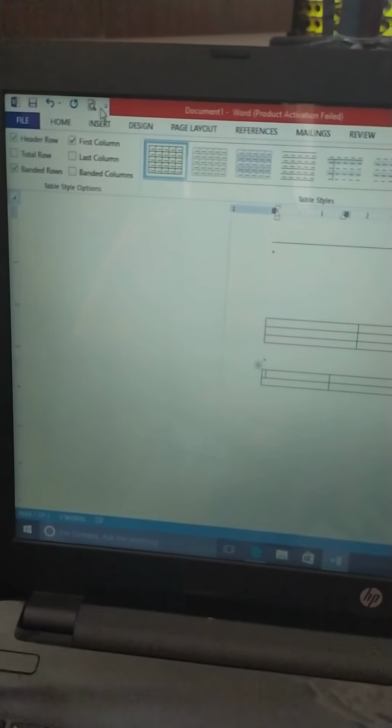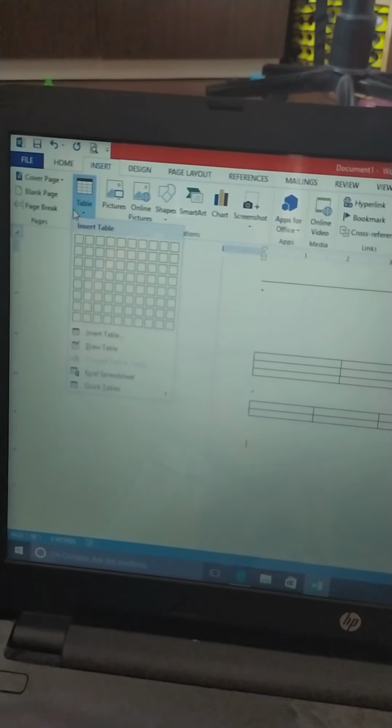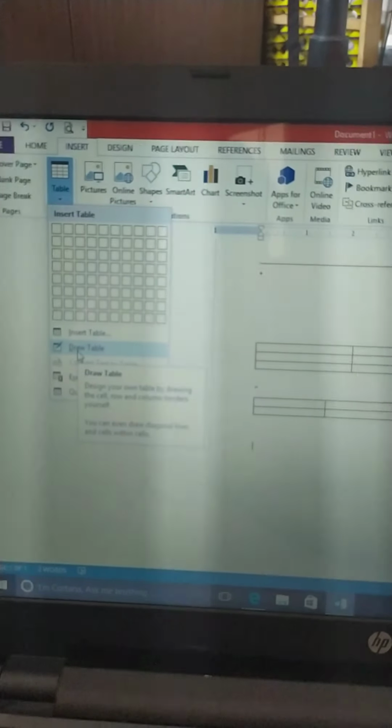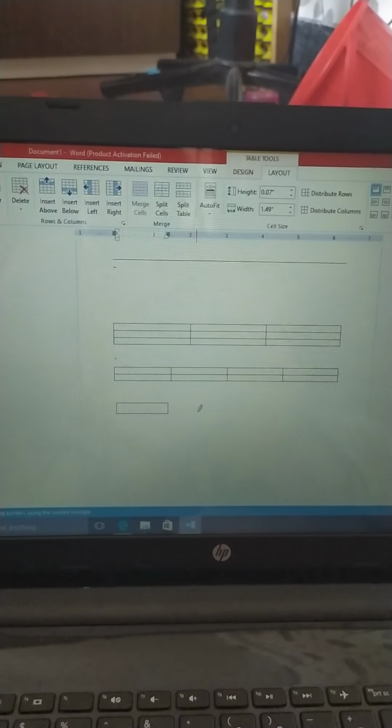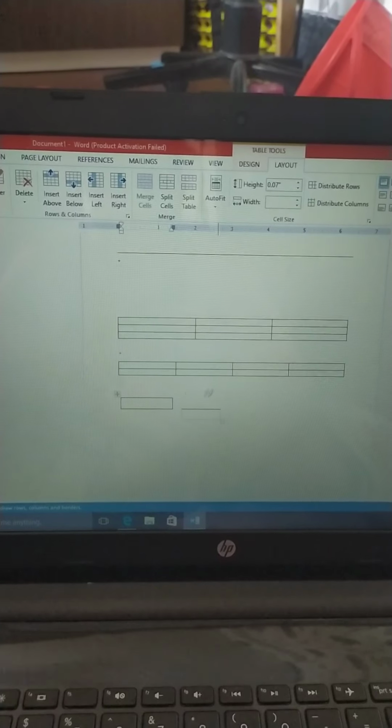Next is the draw table option. Again go to the Insert tab. Click on the Table option. See, the Draw Table option is there. Click on the Draw Table option. Over here, using the pencil, you can draw your own table as you want. Okay.